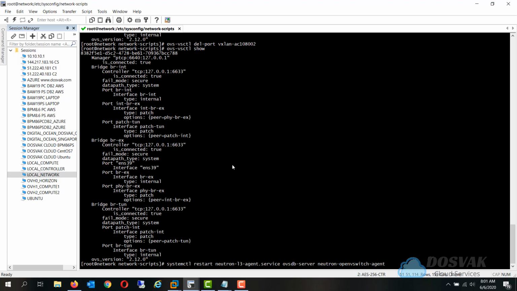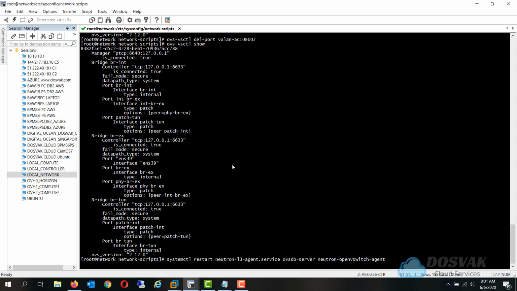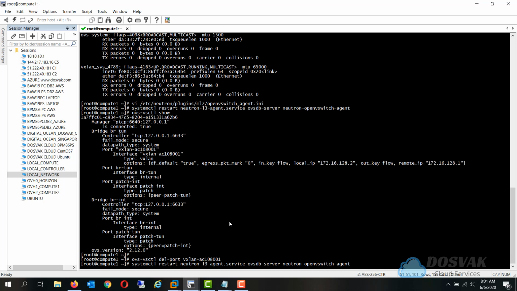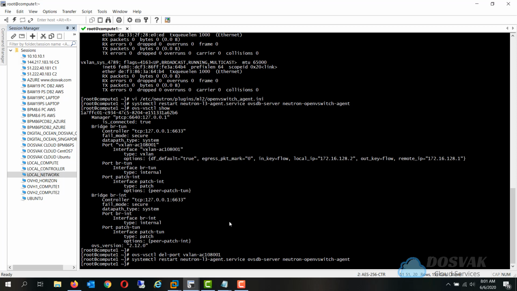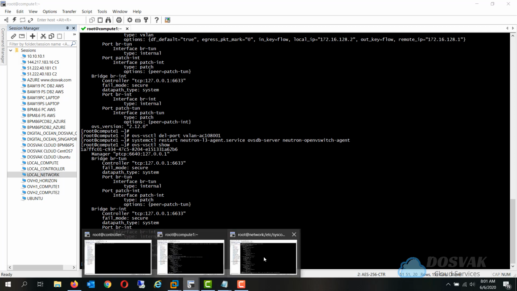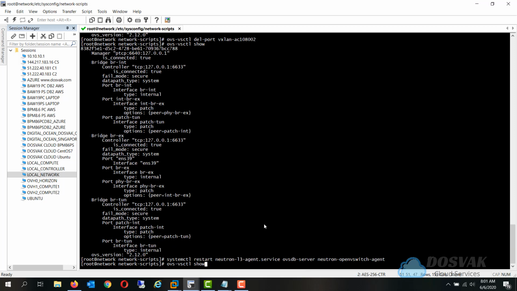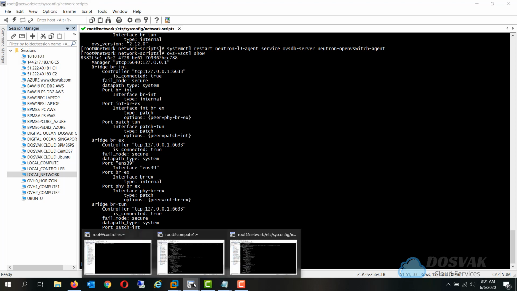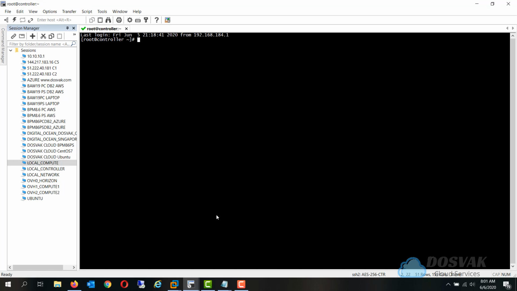Let's restart it one more time so that the new IP gets picked up and the bridges get created. After this, we'll go over to the controller node and create the public network for our system.